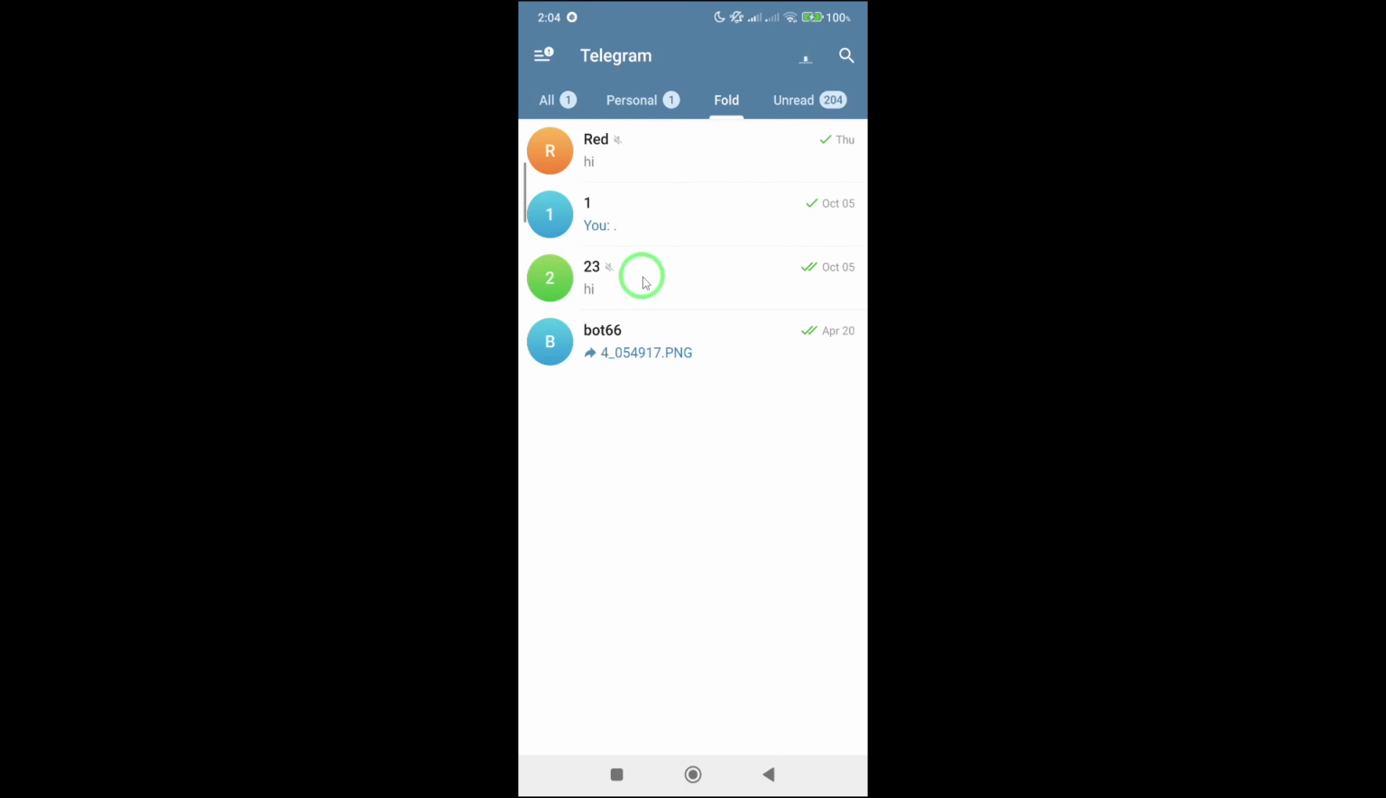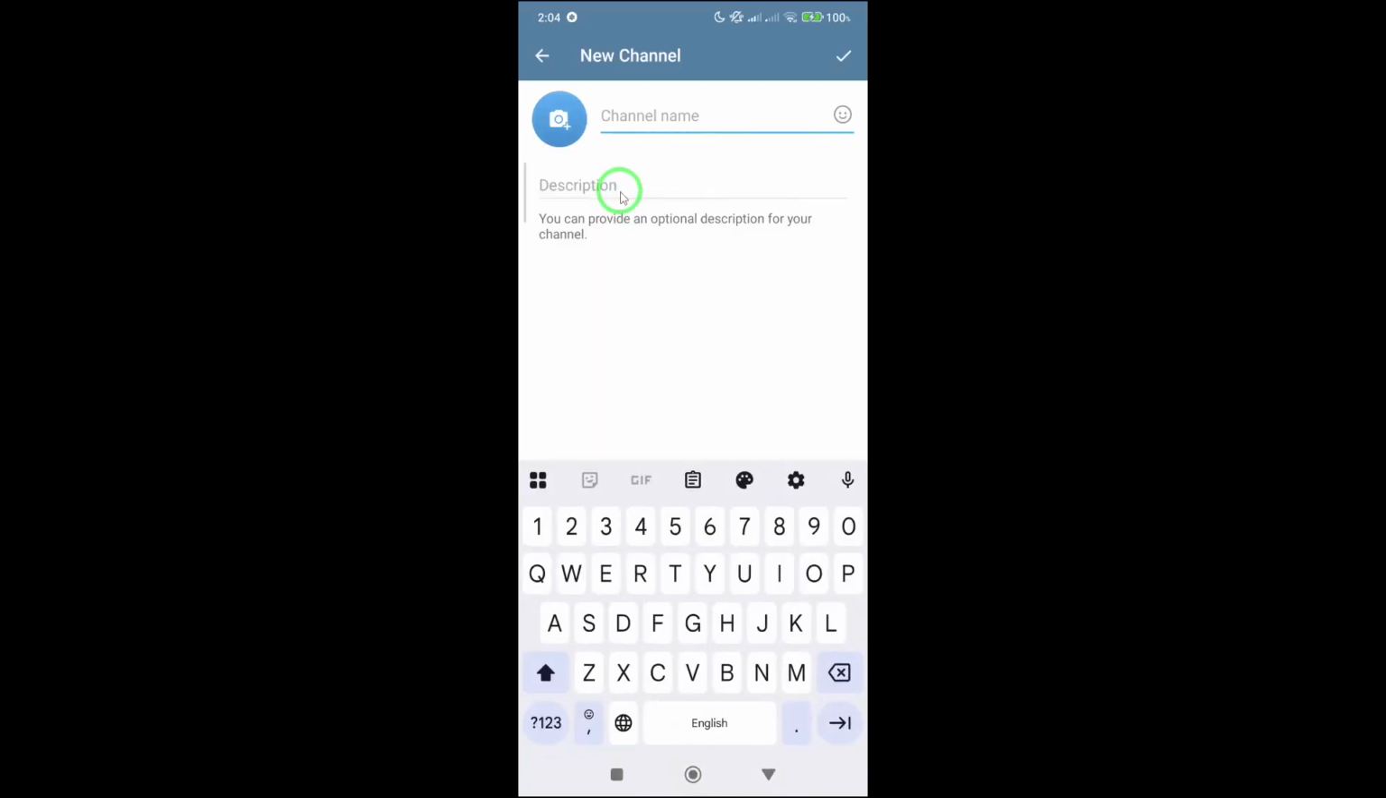You'll see the edit icon, usually a pencil or square with a pencil symbol. Tap on it. This will bring up a few options for creating new items inside Telegram. From the menu that opens, choose New Channel. This is the place where you can share messages, media, and updates with your subscribers.